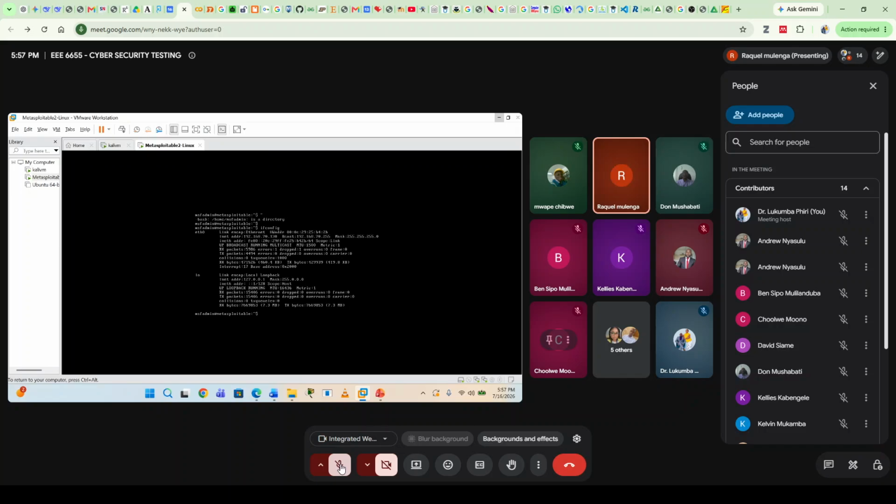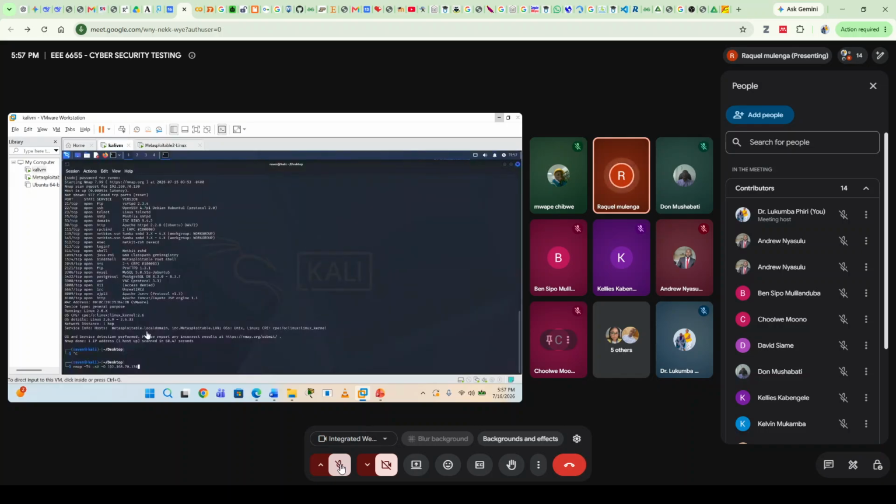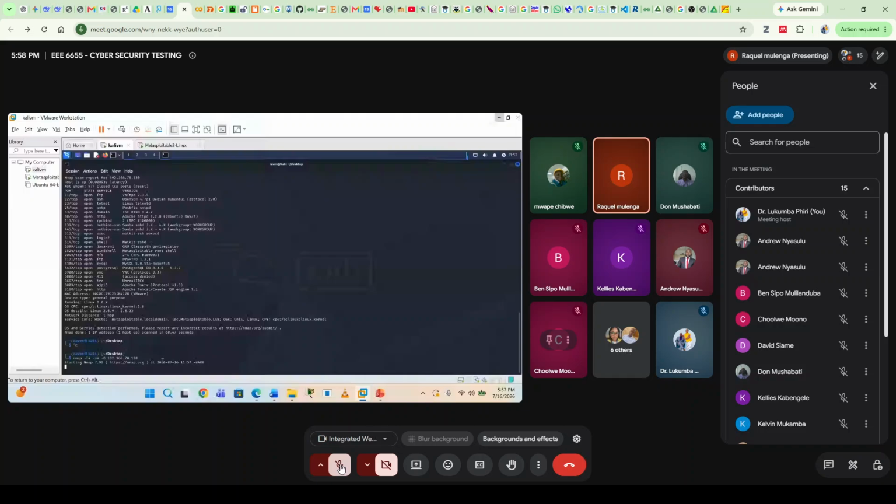Okay. So this is where we are. I think we can confirm to say this is the IP address for our vulnerable machine. So we'll run that command. Just a second. My machine is a bit slow.